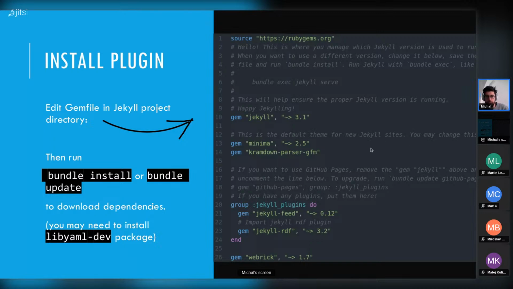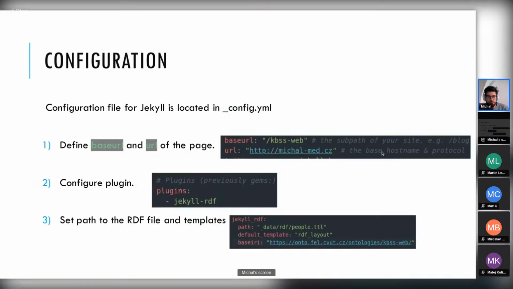And then we are looking for some plugins. The plugin which we are interested in is the Jekyll RDF plugin in version 3.2. So this is how to include the plugin and how to install it by running bundle update. And then we need to configure it somehow. In the folder of the Jekyll page, we have the file config.yaml. And there are 3 steps of the configuration which are needed in order to make it work.